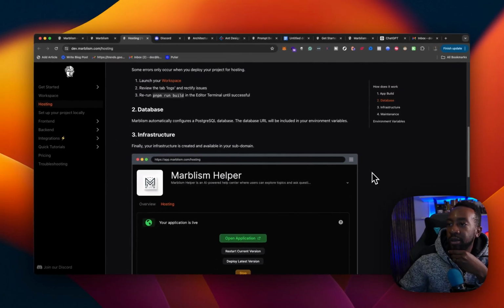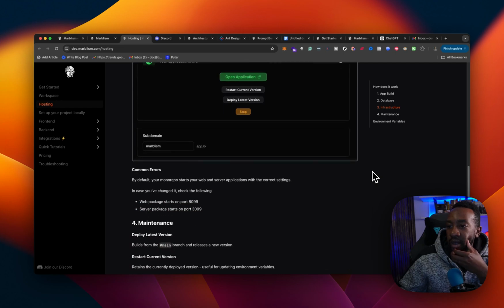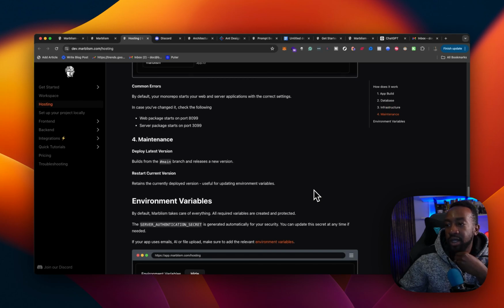See, Marblism automatically configures a PostgreSQL database. The database URL will be included in your environment variables. Very interesting. Finally, your infrastructure is created and available in your subdomain. Common errors. By default, your mono repo starts your web and server applications with correct settings. In case you've changed it, check the following. Your web package starts with the port. Okay, server package. Maintenance. Deploy latest version. Builds with the main branch and releases a new version.